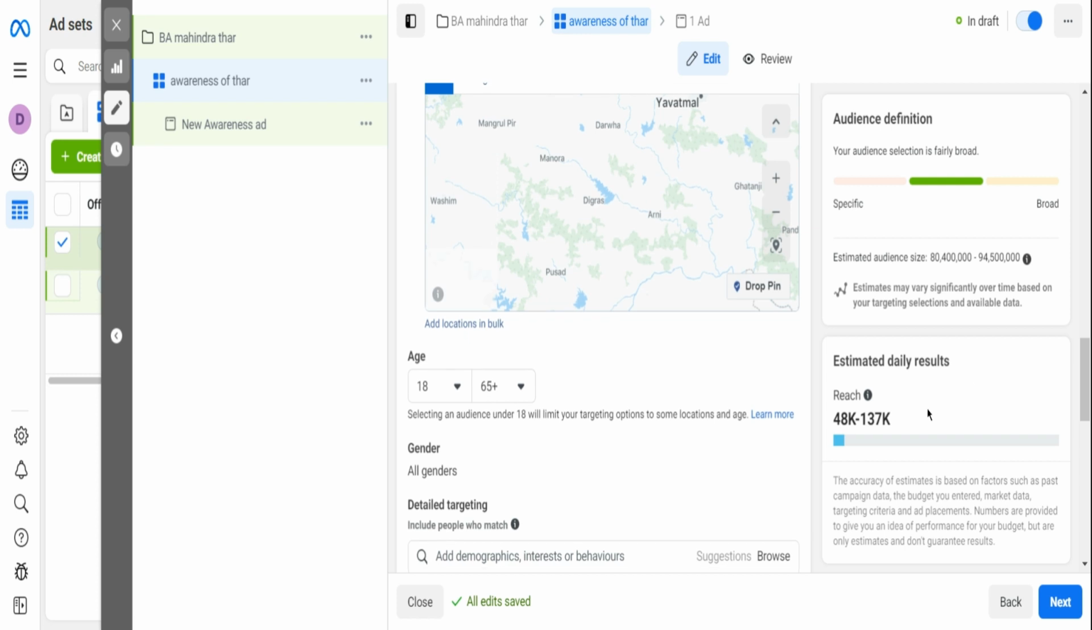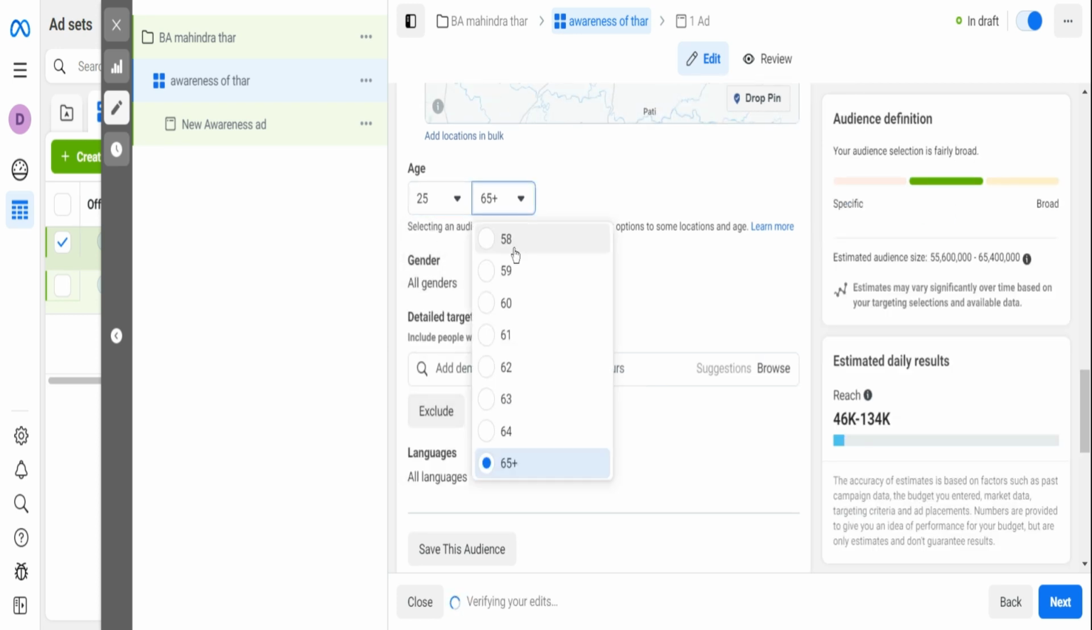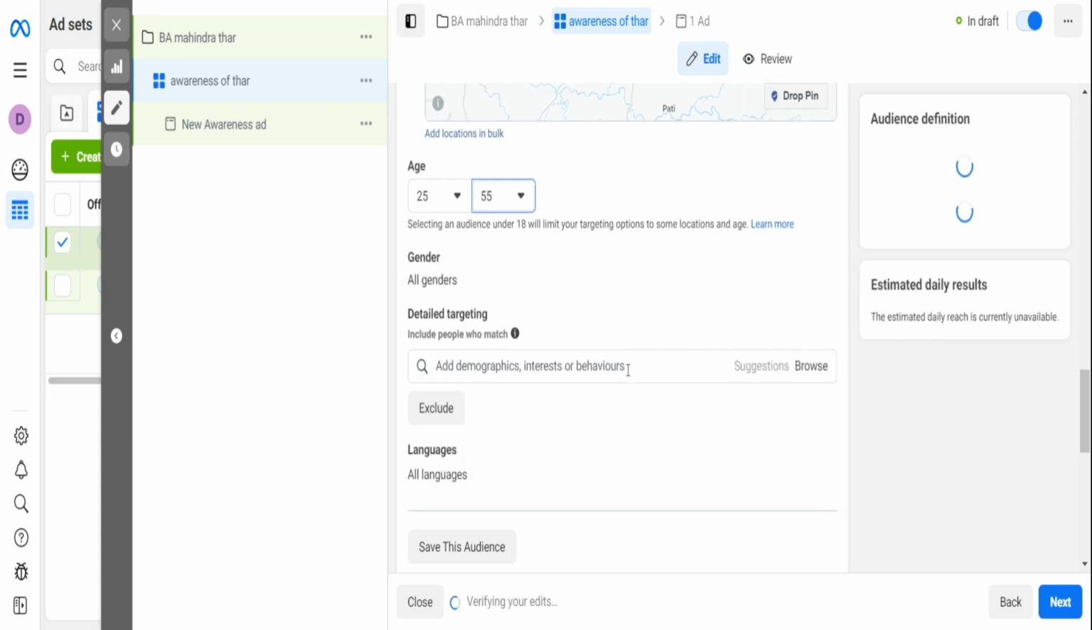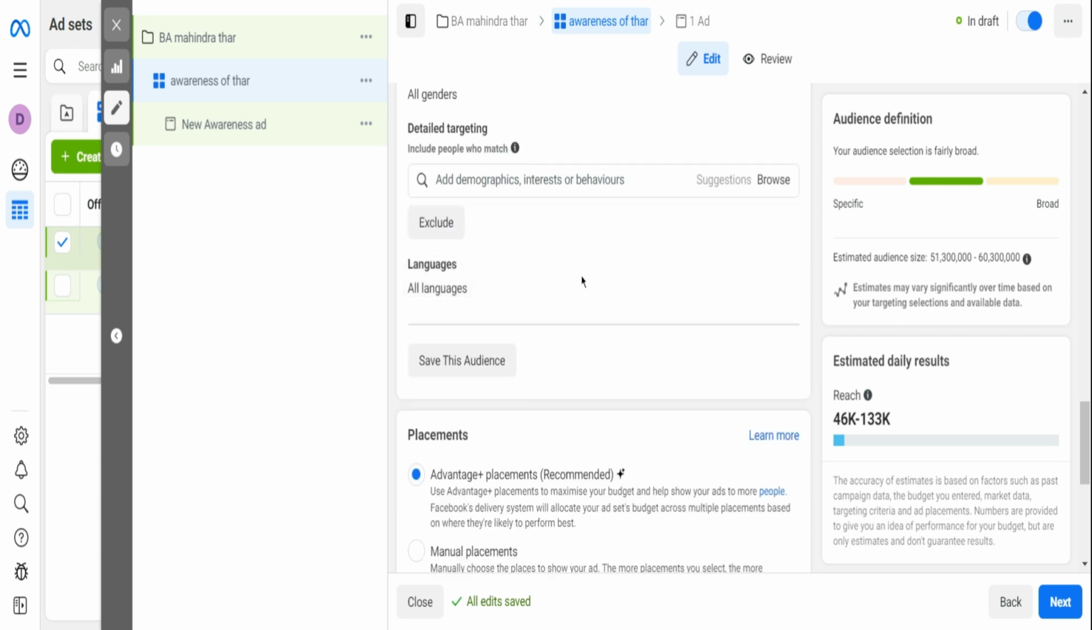After that, we can select the age. I prefer 25 to 55. I think it is the best age group for purchasing a vehicle like the Thar. Then we have to select the demographics. It's a very important area.